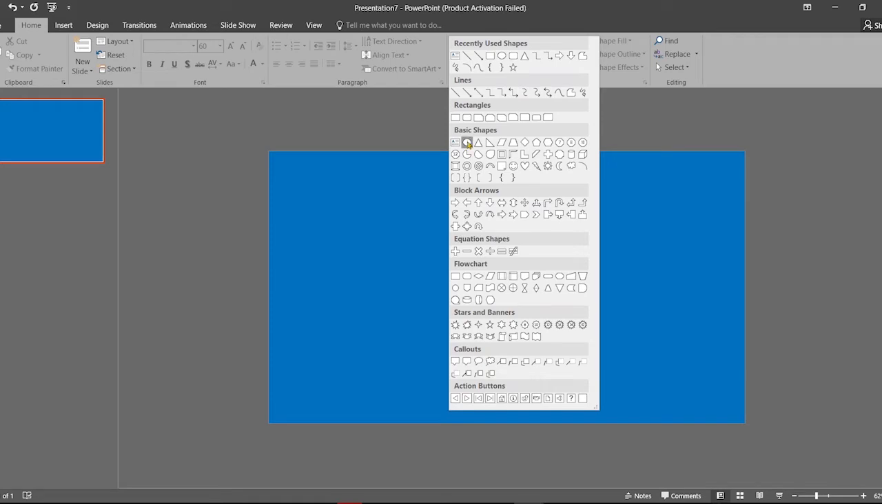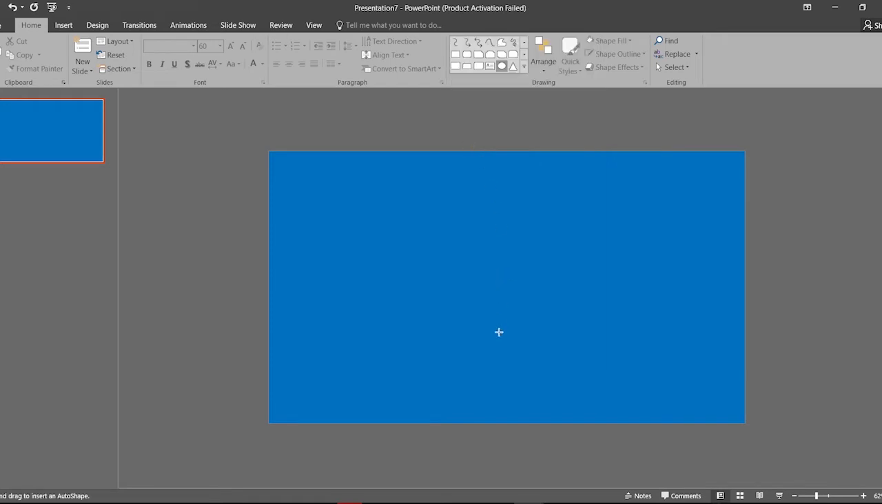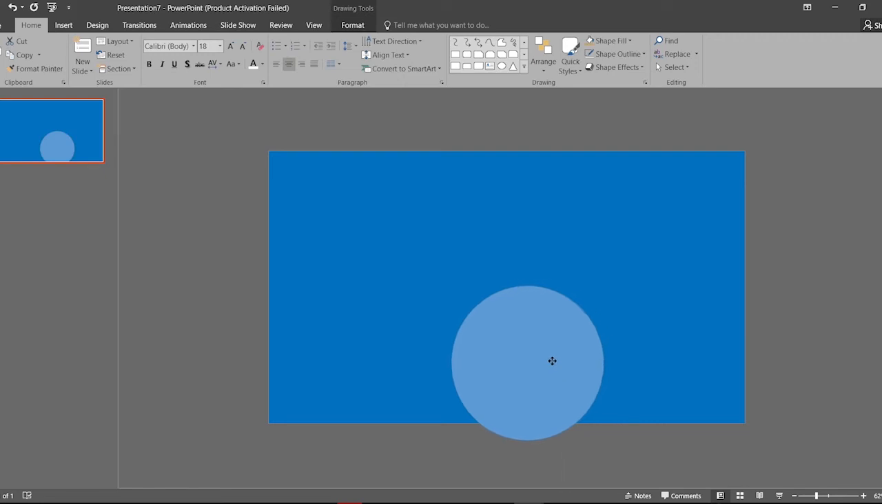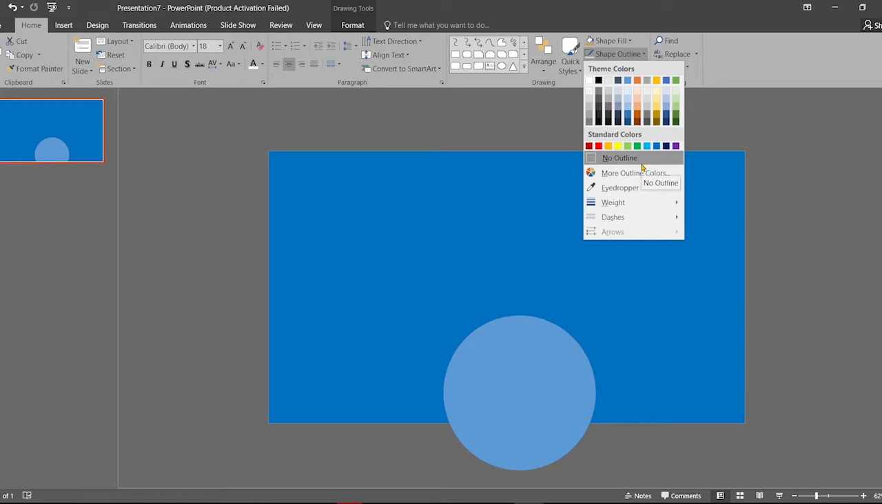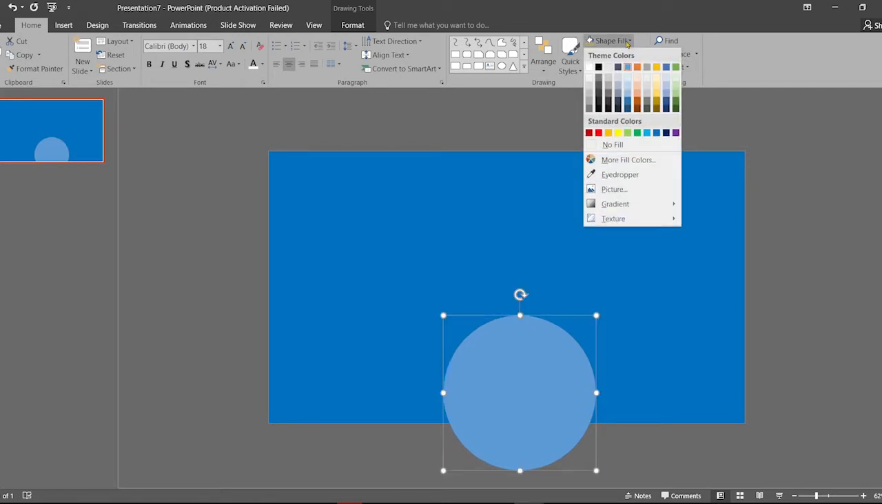I select the oval shape, press the Shift button, make this shape and position it in the middle. Then I select the shape outline option and choose no outline, and also I make the color like this. I choose the More Fill Colors option.